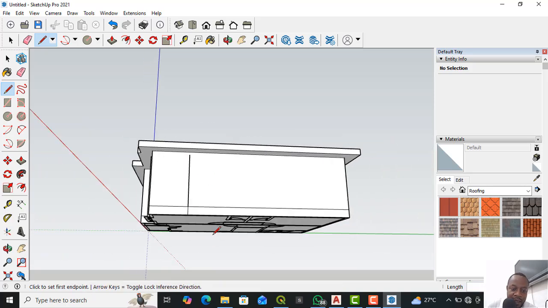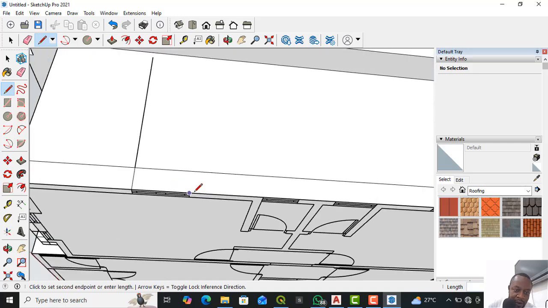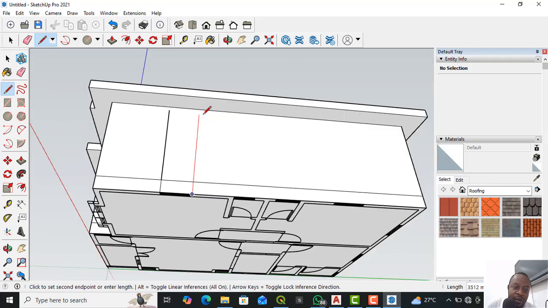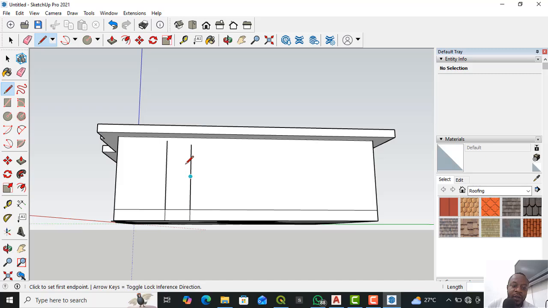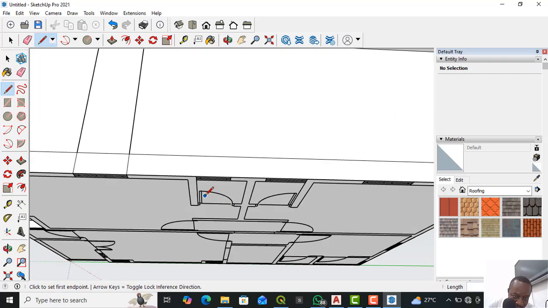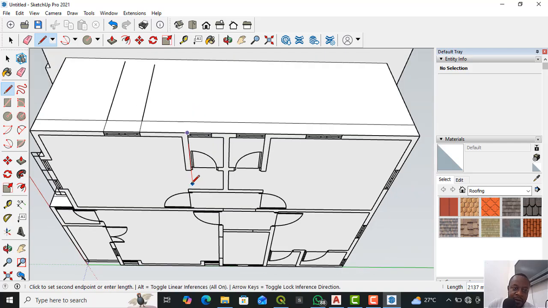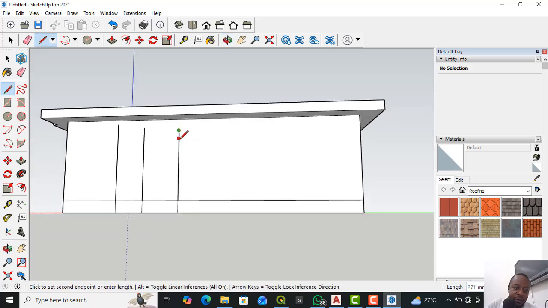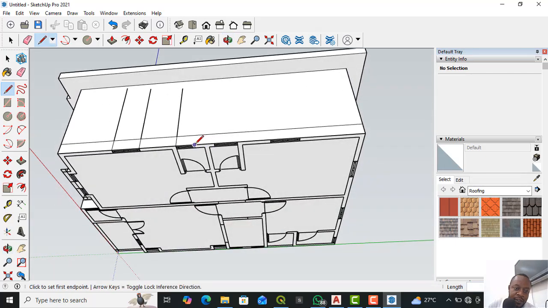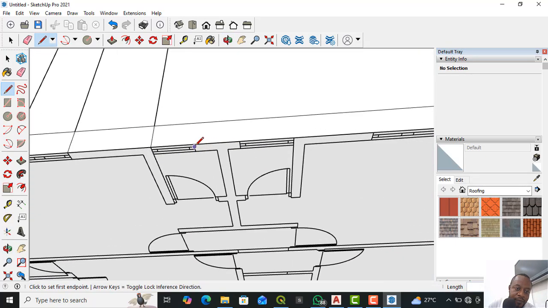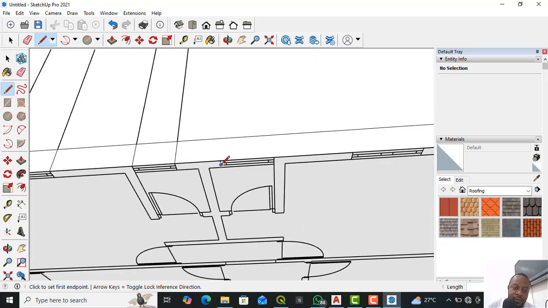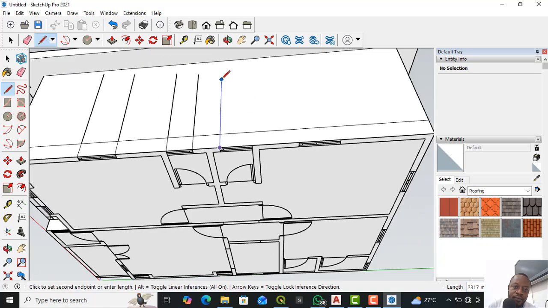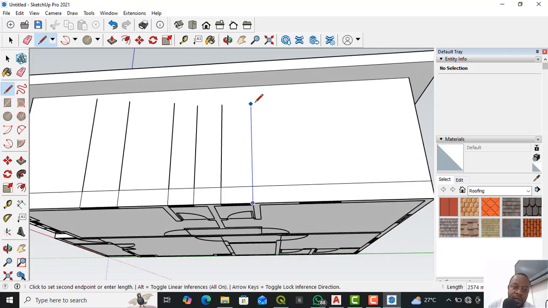I'll bring out this one. I'll press escape and then go to view it from here also, and then I'll bring out the next position of our window. Make sure that your line is blue. Then I'll go again. We have another window here, so I'll bring out the line and continue. I'll bring out this line and continue. Make sure that your line is blue.